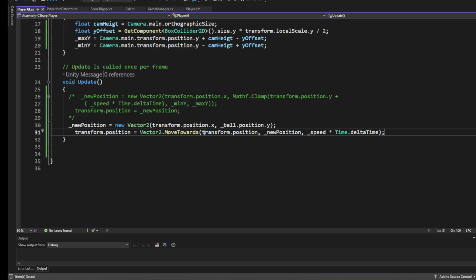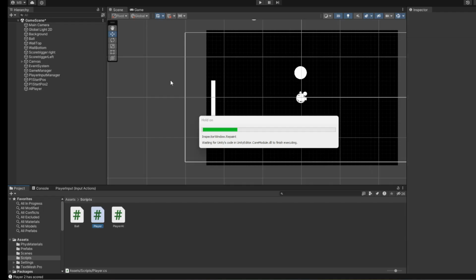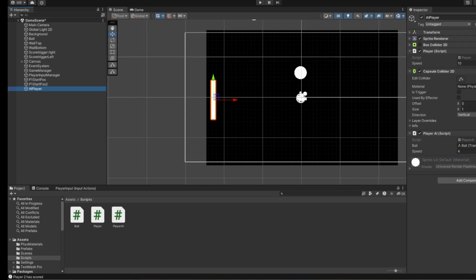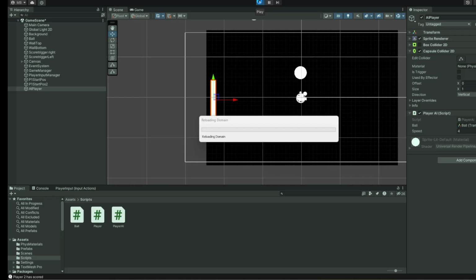Let's go save. Okay, on the AI player, we no longer need the player script, so we can take that off. We haven't taken into account the screen limits yet, so we'll have to fix that. But for now, let's stay with this and see how our AI player does.